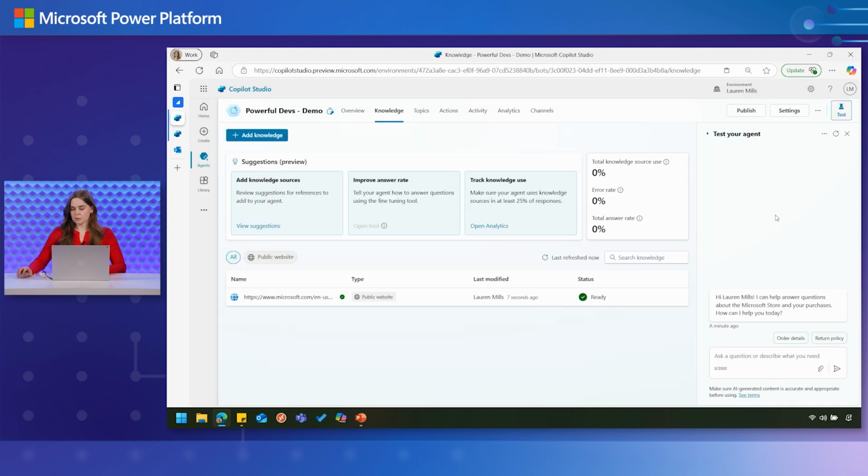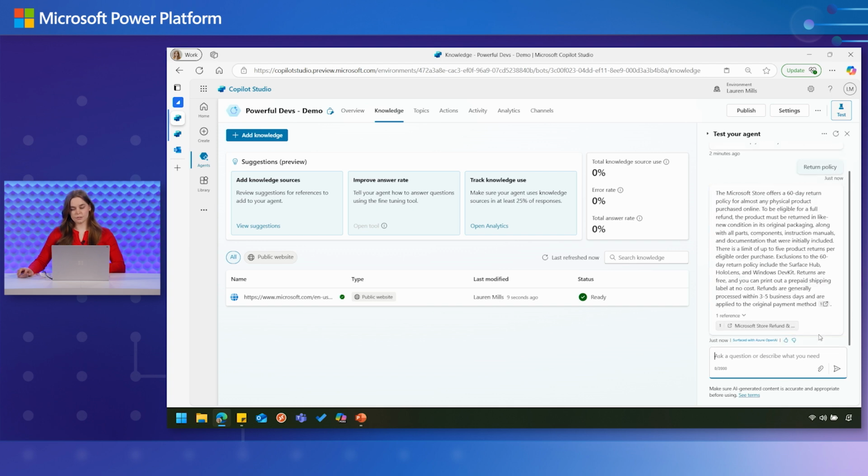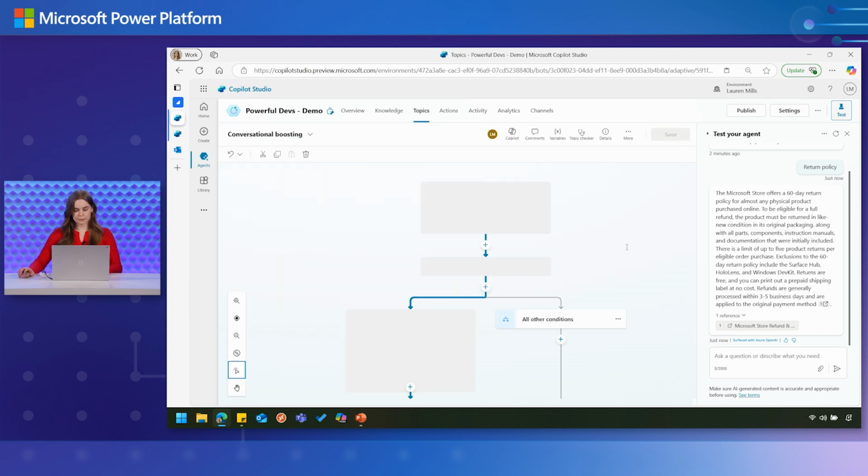Great. OK. So let's go over to our test panel. I've added some buttons here to make it easy to test. And we're going to look for the return policy. OK, so I got a nice printout with details from the site. Let's go see a little bit more about how this works.